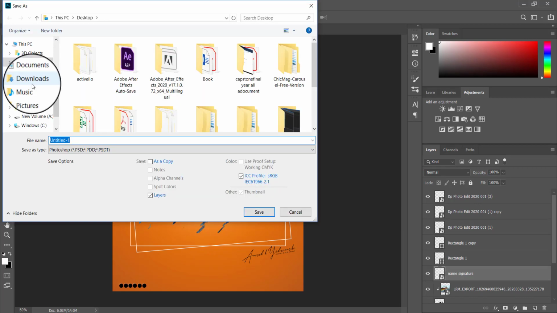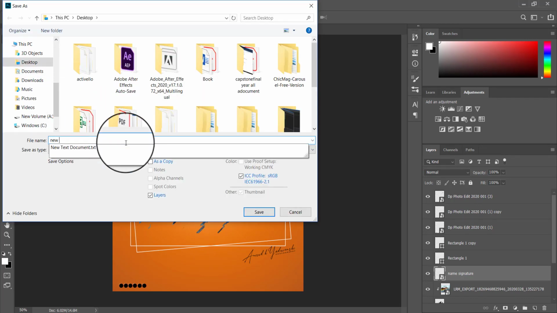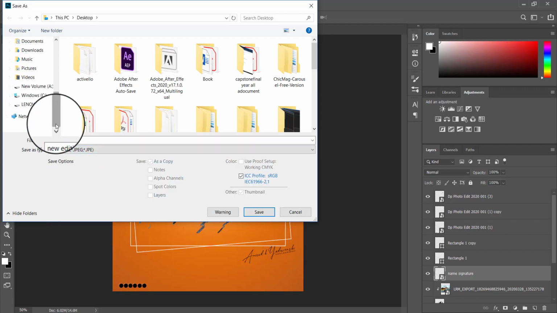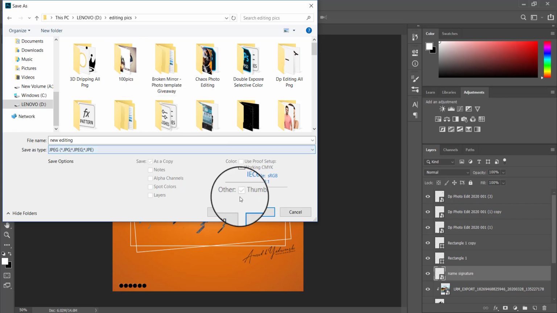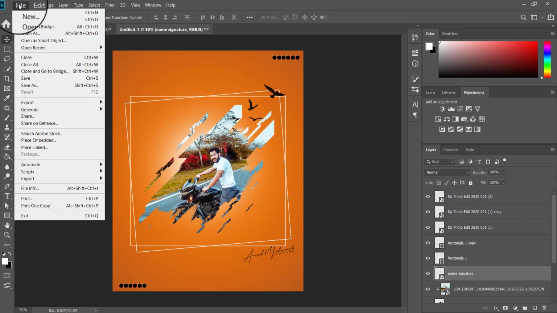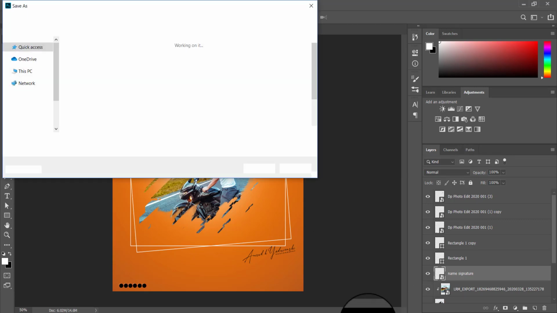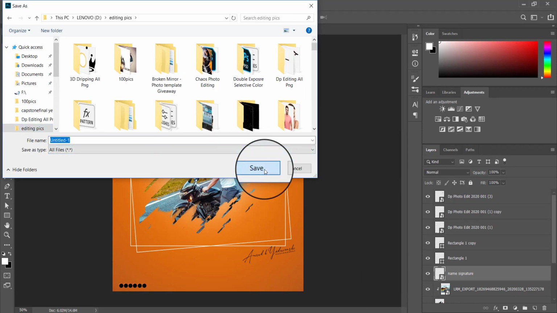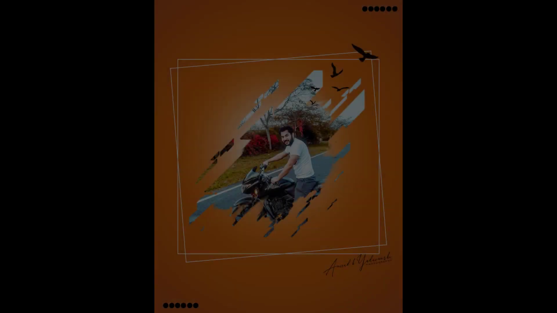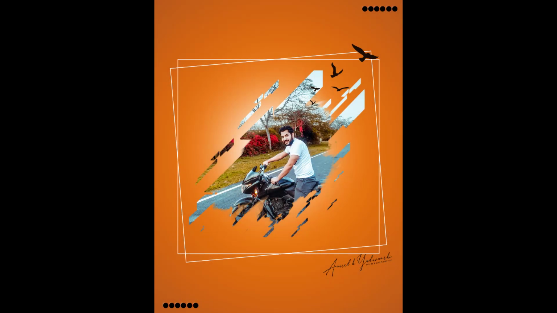Then save your project. Always save your project in two format. One is JPEG and another one is PNG. And here's our final outcome.